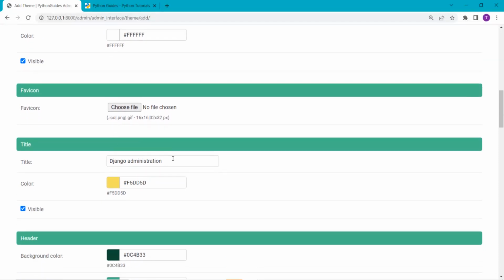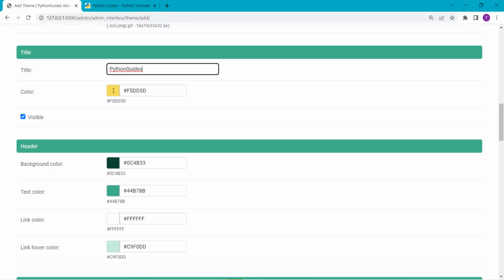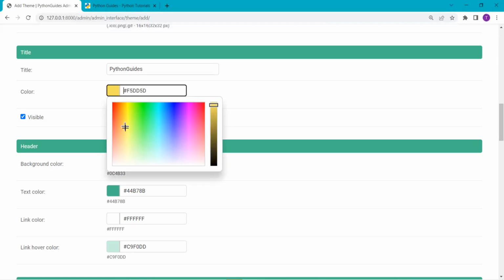You can change the title of your Django administration. I want to write the title as Python Guide. So I change it, and you can also change the color of your title by clicking here. I want to add it in a pink color, so I select this one.